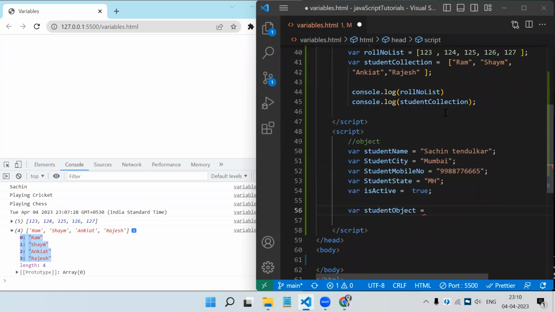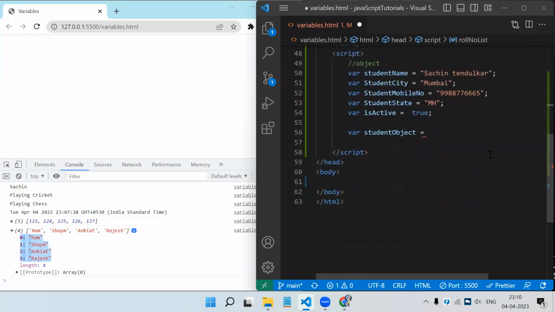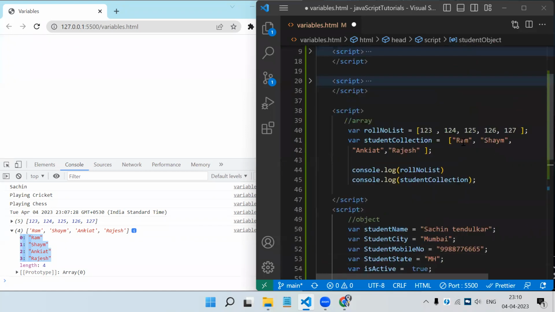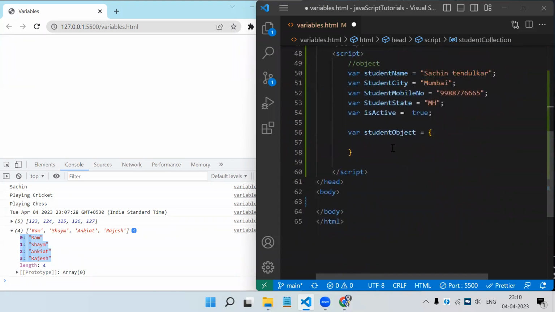Now, when we declare an array, it starts with a square bracket and ends with a square bracket. Just like that, an object starts with curly braces. So you can see curly braces. Now an array has the same type of data, either integer or string. But an object will have key-value pair data. You can say key and value, or field and value, or property and value.